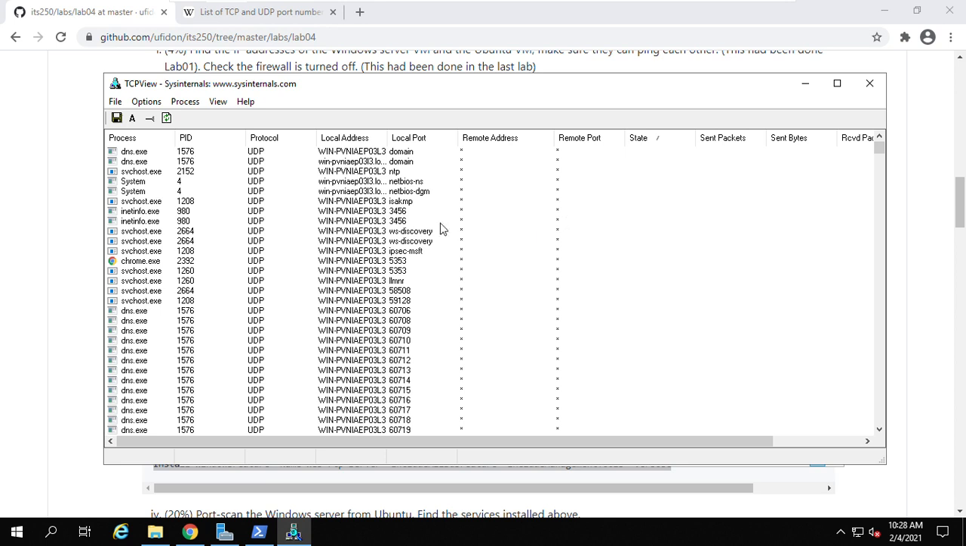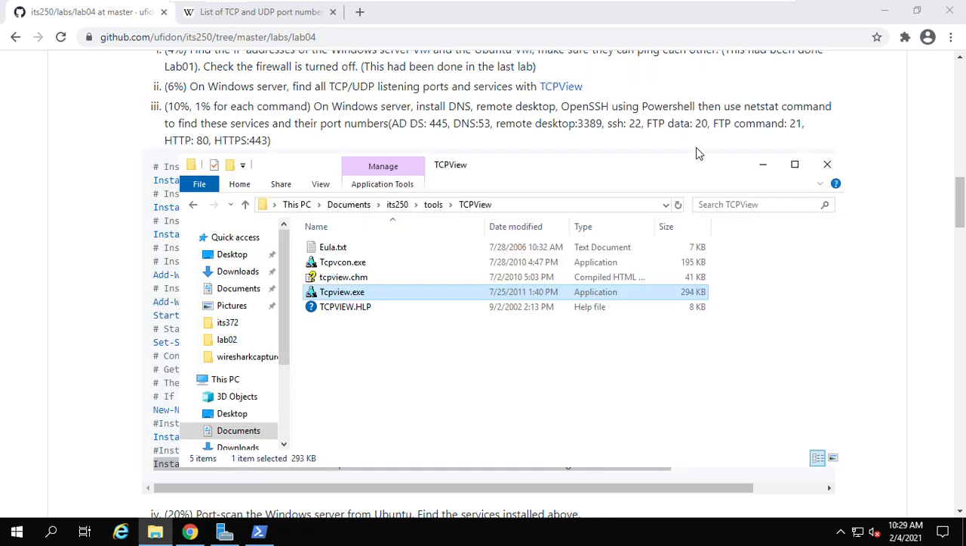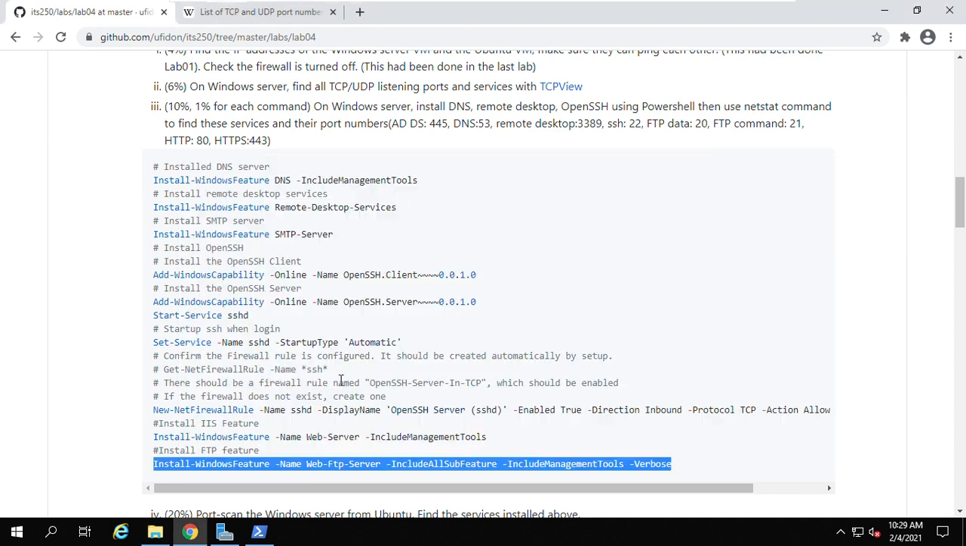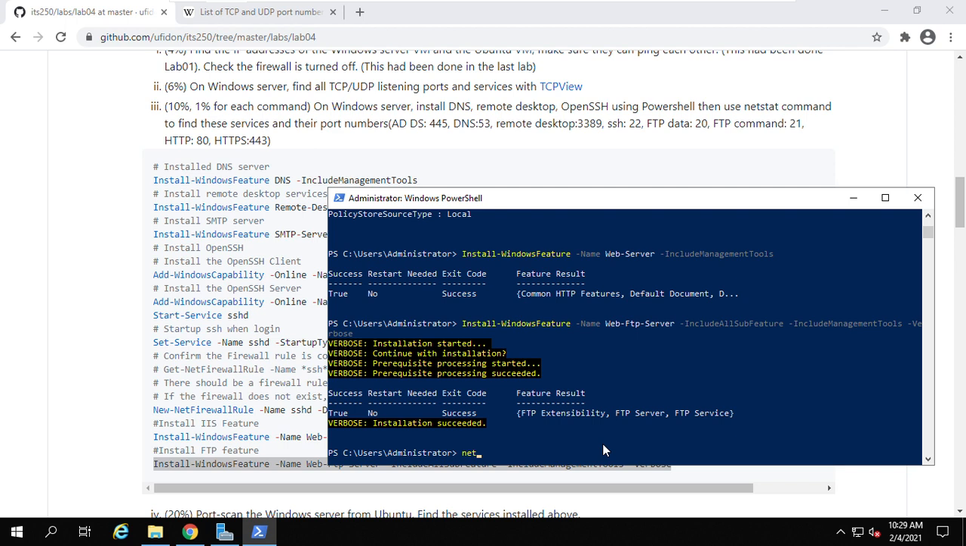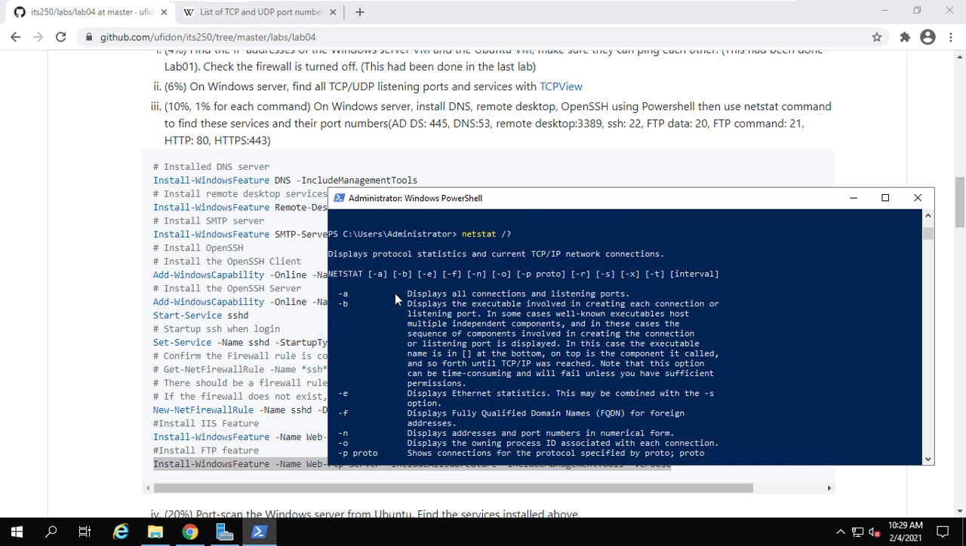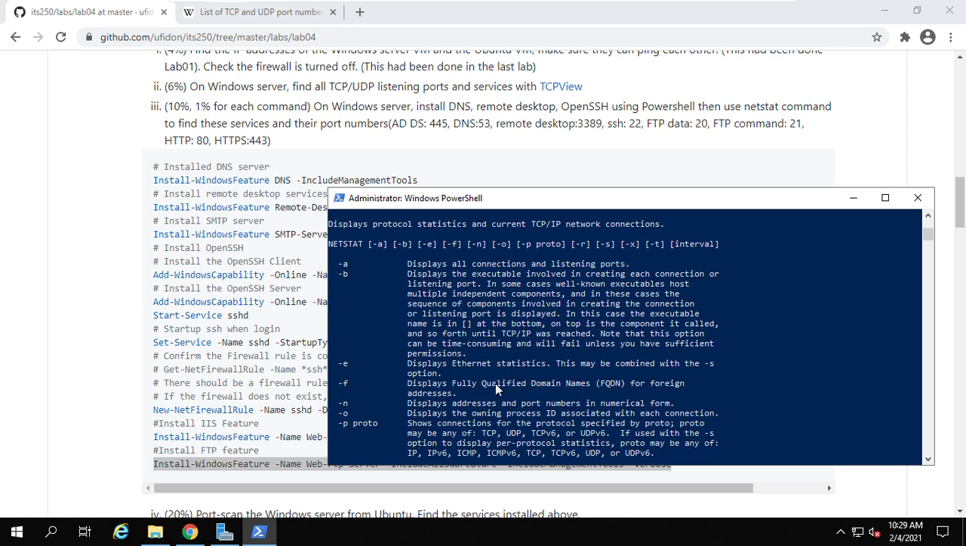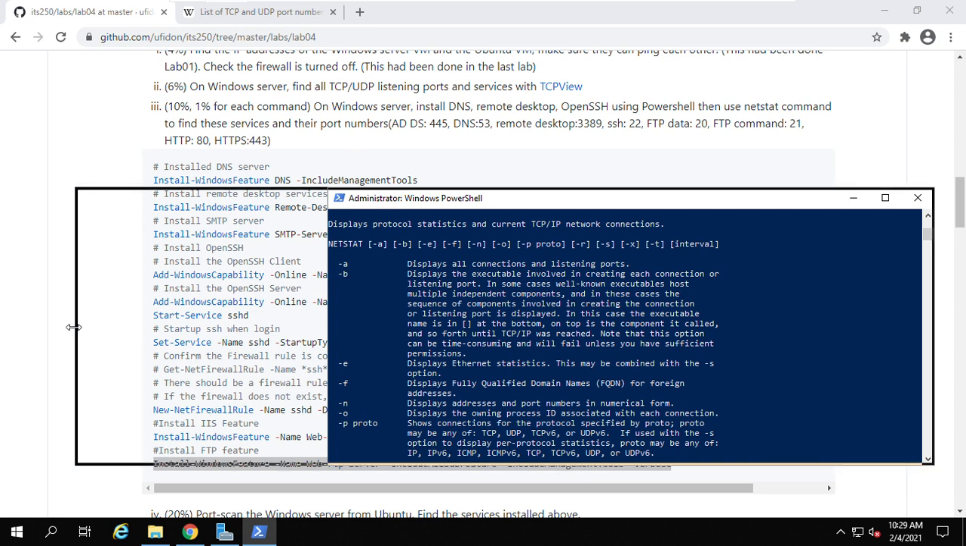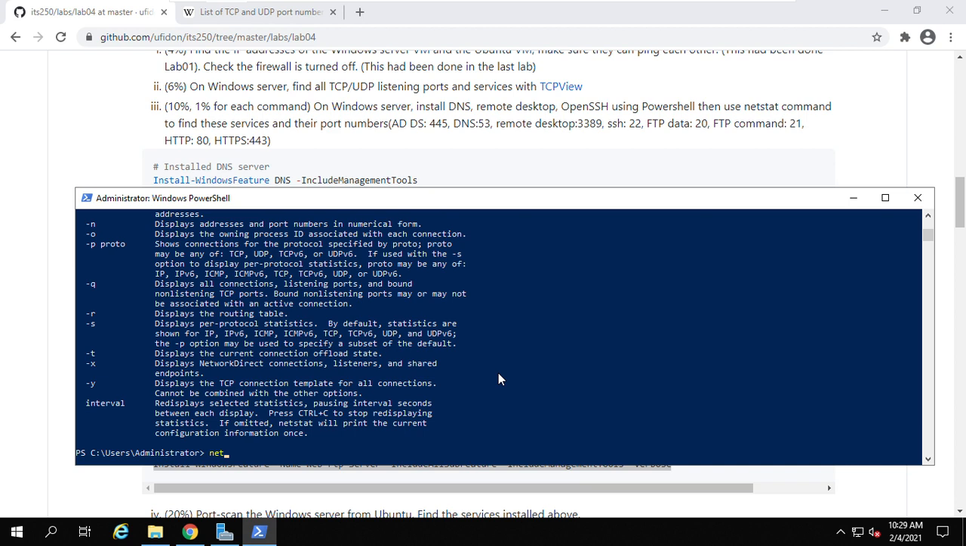And now we would like to use the netstat command to find those services we just installed. Netstat, for the help, use this syntax. Here you can see how to show the TCP/IP network connections. Dash A displays all connections and the listening ports. Dash B displays the executable involved in creating each connection and so on. Dash N displays addresses and port numbers in numerical form instead of names. So now we run netstat dash A B N.